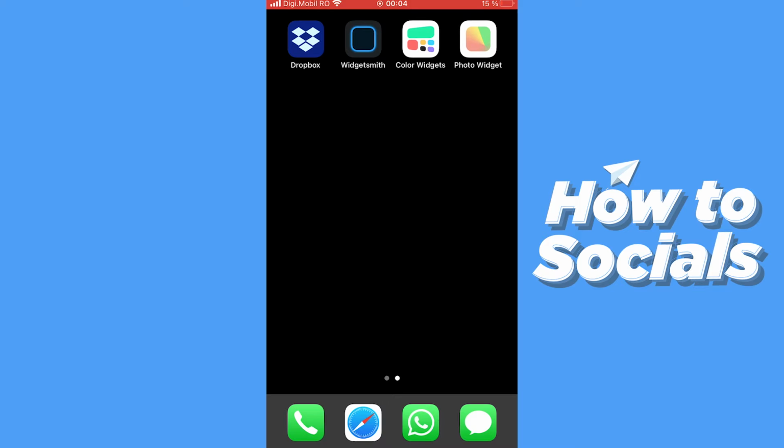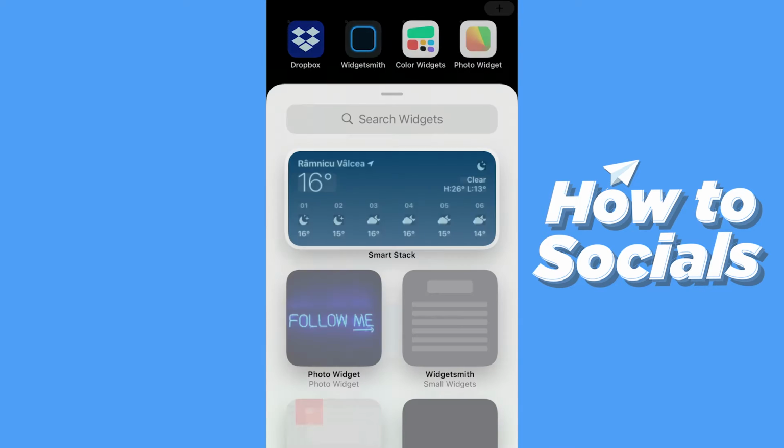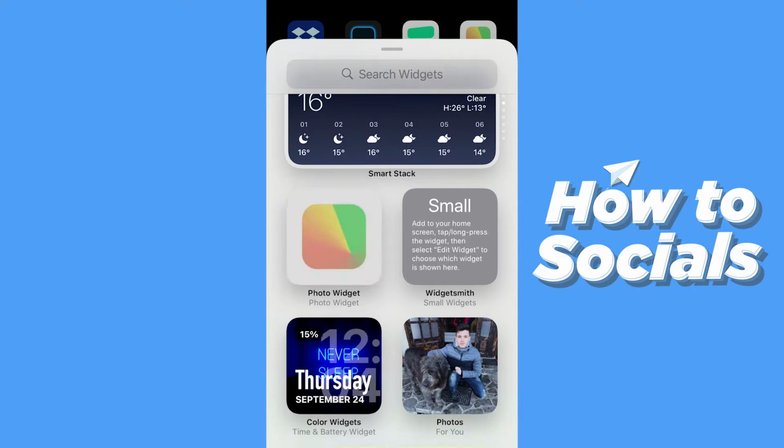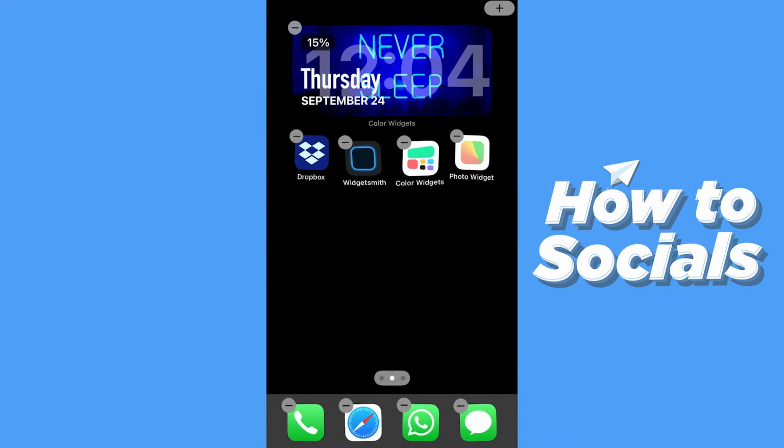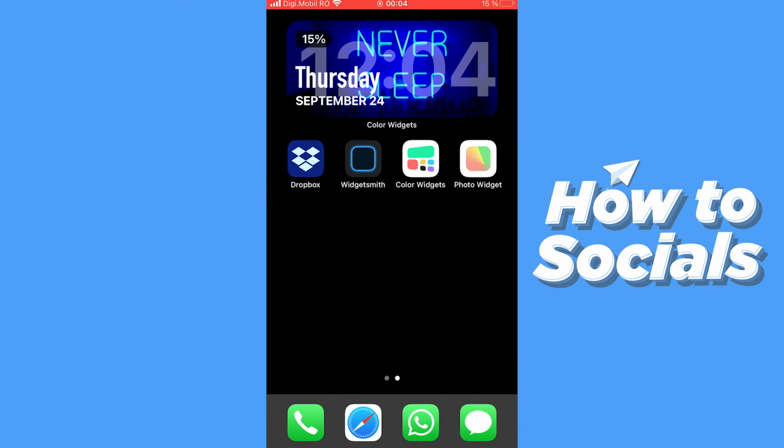So now the next step is to hold and then go to the top right corner plus. You can see it right here, but I have created a medium one, so we put it right on top. So now we have added our first widget using color widgets. You can use any colors you want, but I've created one with blue because blue is my favorite color, guys. So let's move next.